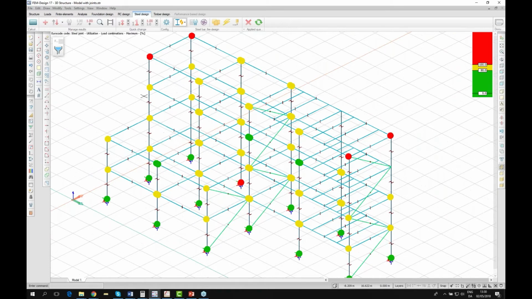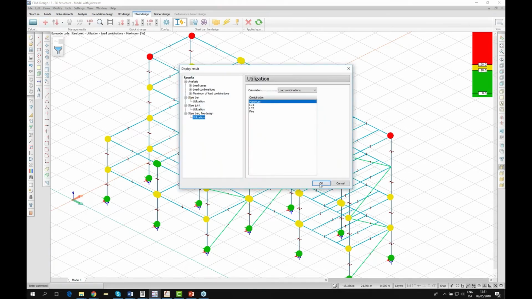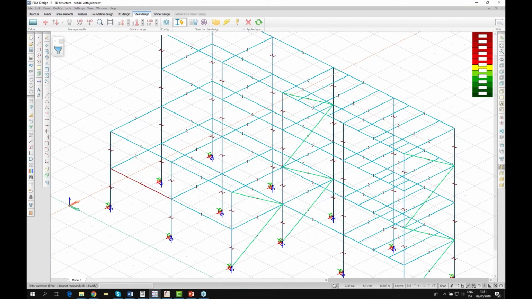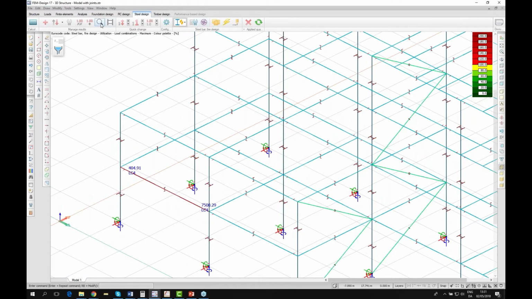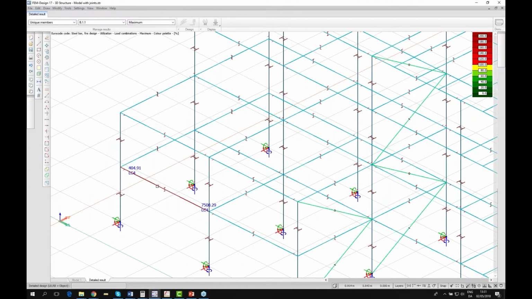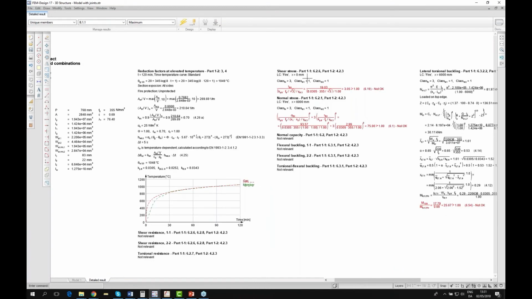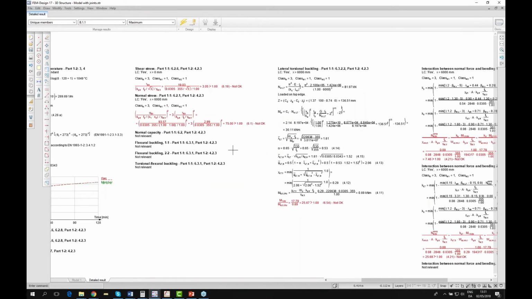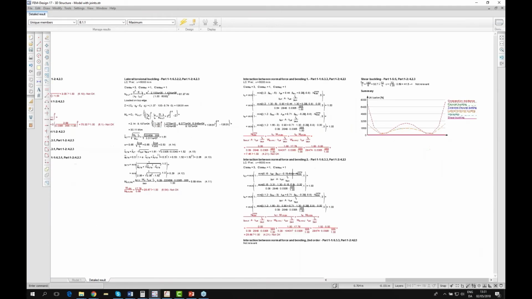The fire design allows you to calculate a fire protection for your element or calculate its behavior at fire action. So if I perform a fire design check, I can get a new result, which is steel bar fire design utilization. See a detailed result, and I can see the utilization for my bar subjected to a fire action. I have here the temperature curve, and this is the calculation with no fire protection at all.